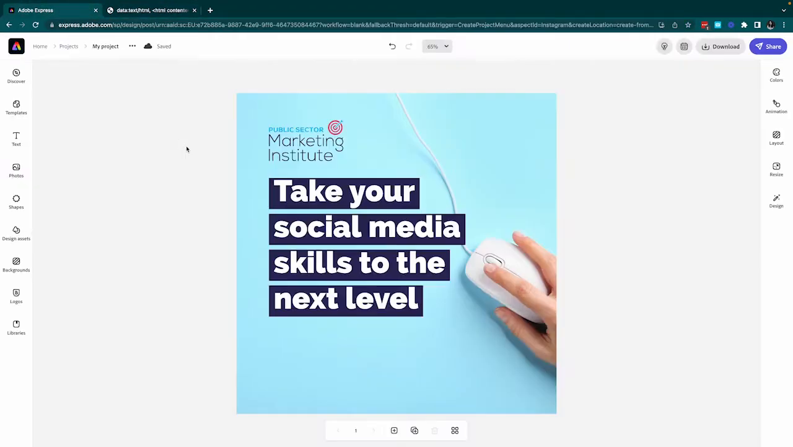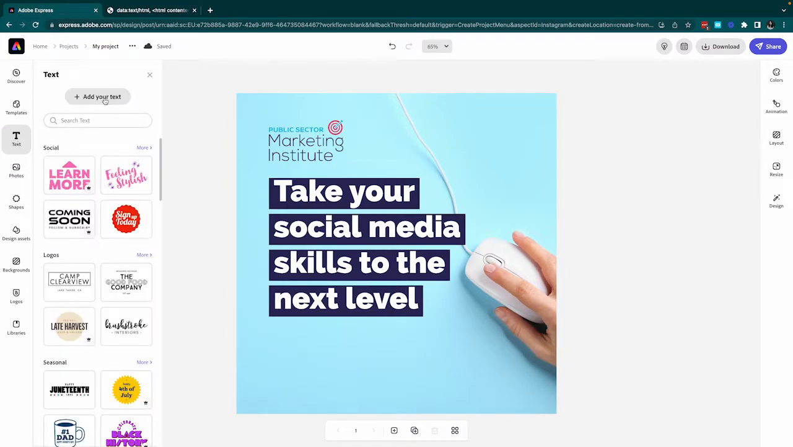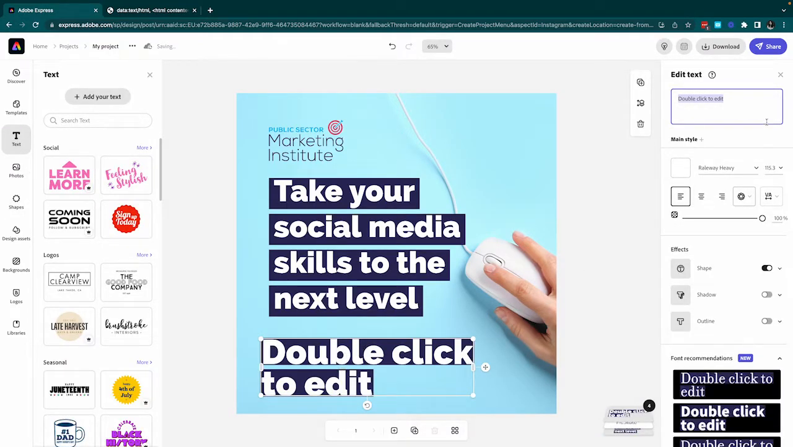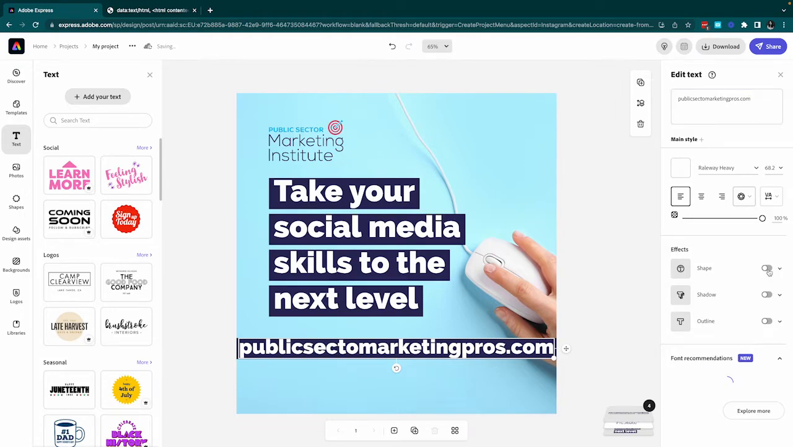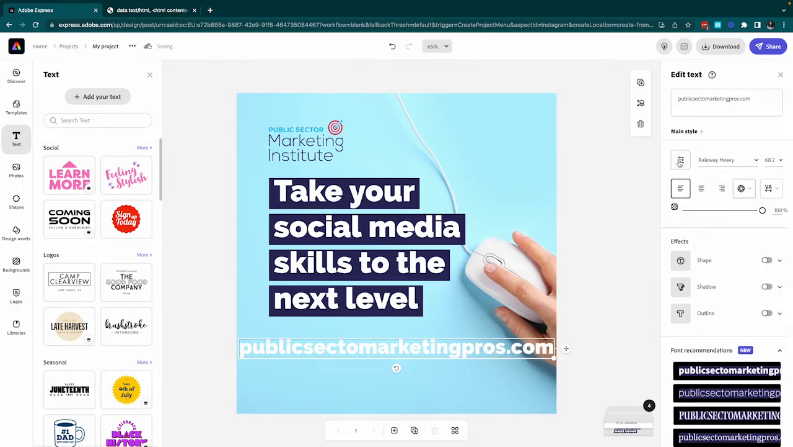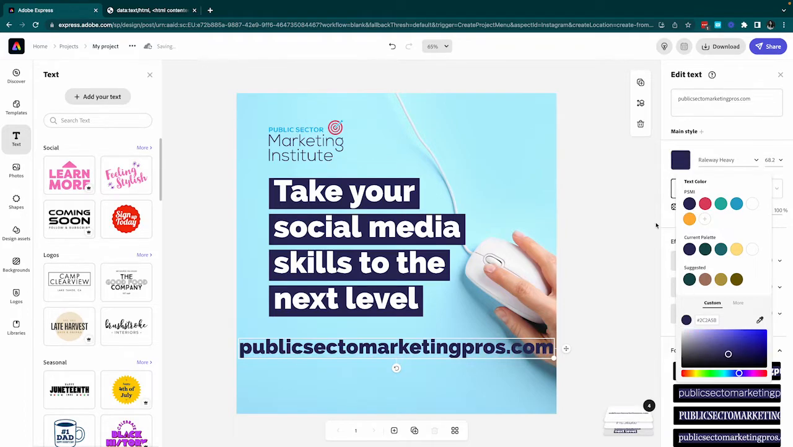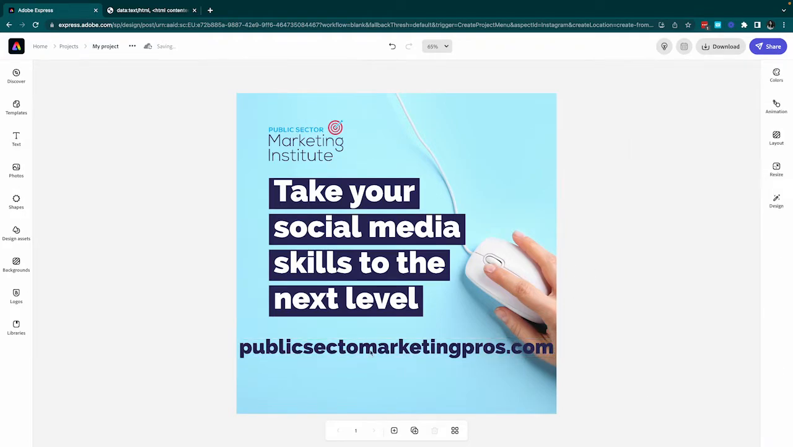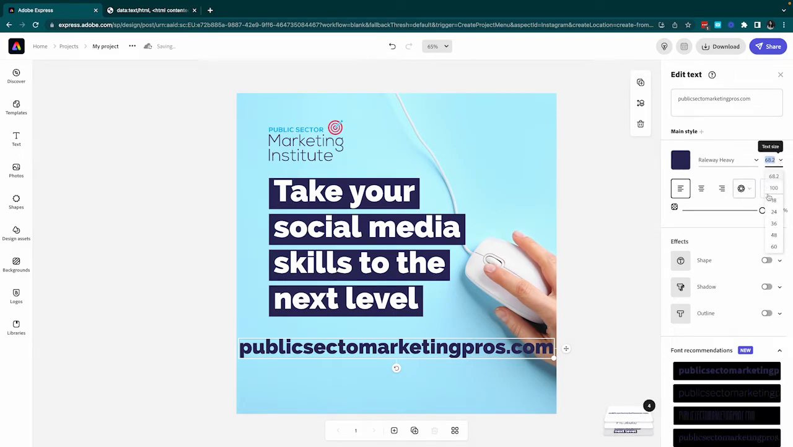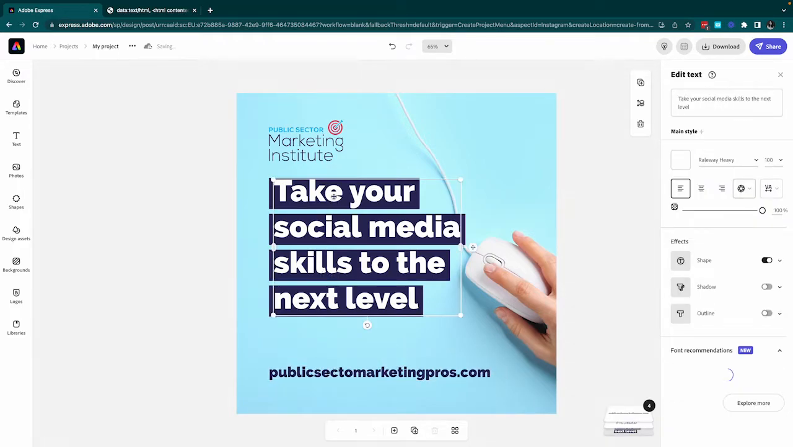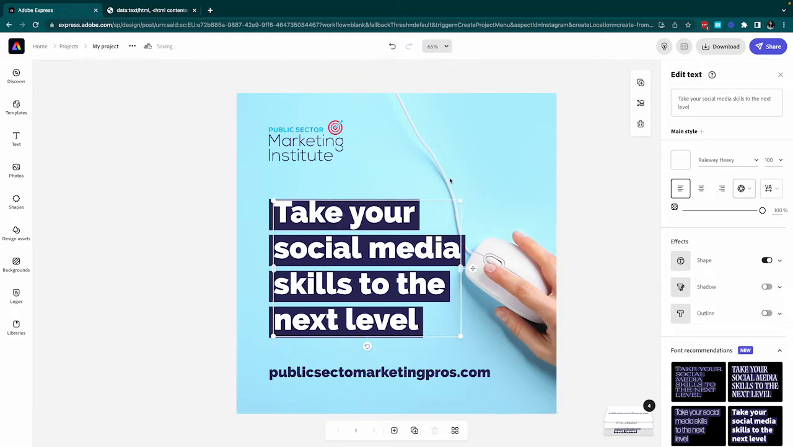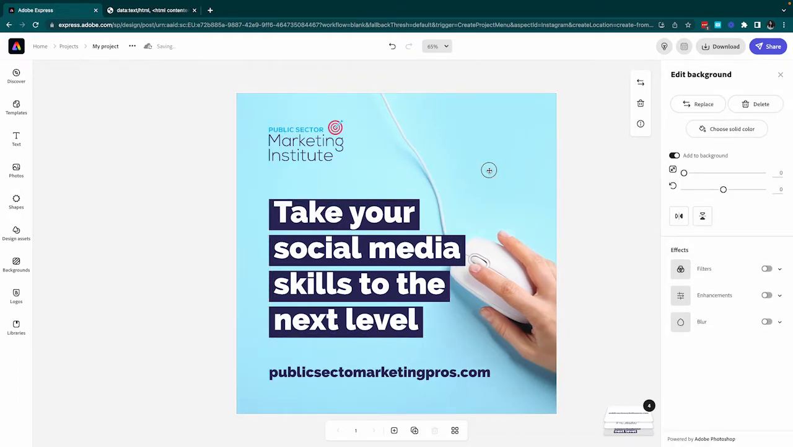I'm going to copy that, go to text, click add your text, double click into the edit box and paste it in. I want to disable the shape background and I want to change the font color to dark blue. Then I'm going to resize it so that it fits in neatly. And then you can just move the elements around until you are happy with how it is looking.